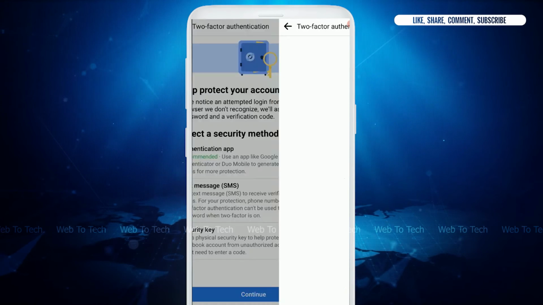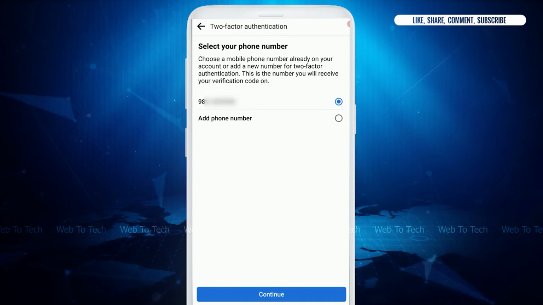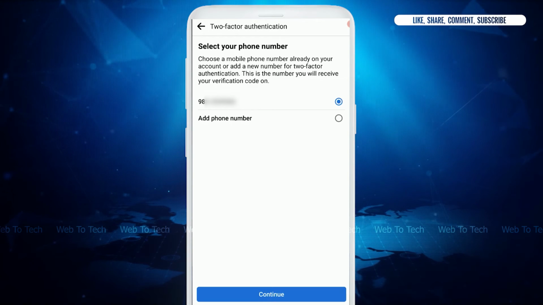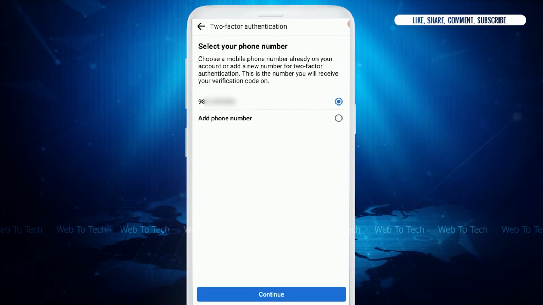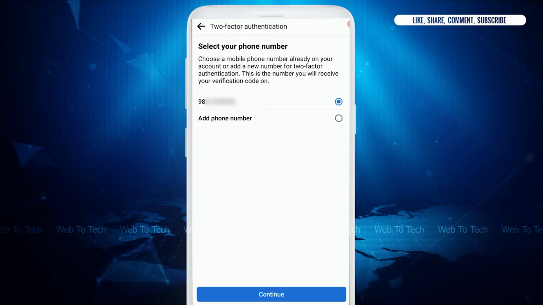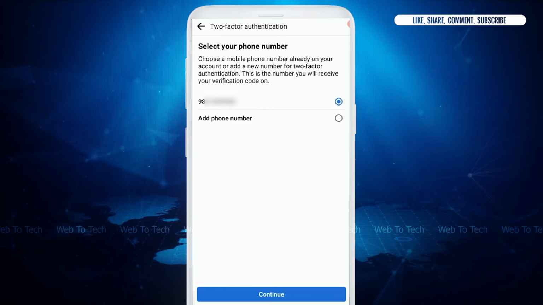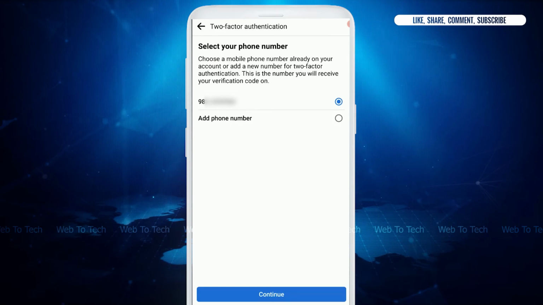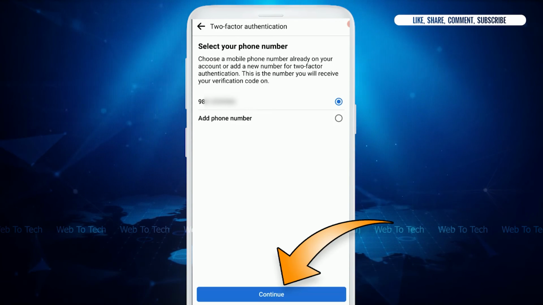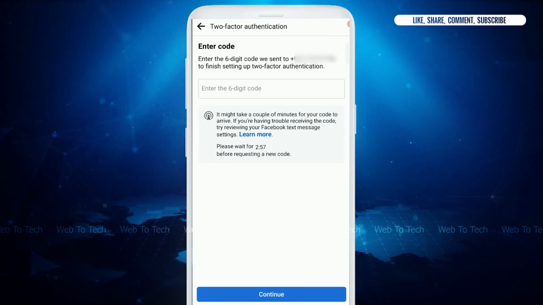So here tap on continue. Select your phone number. You need to choose a phone number that is already on your account, or you can add a new number for the two-factor authentication. The number that you provided will receive the verification code. I'm going to choose the number that I have already on my Facebook. So tap on continue. Now you will receive a code on that number.